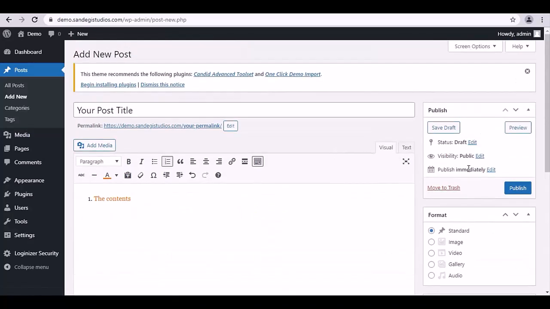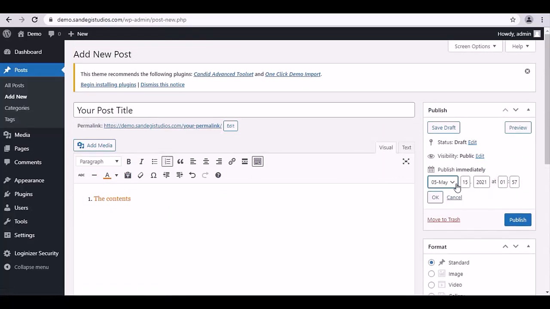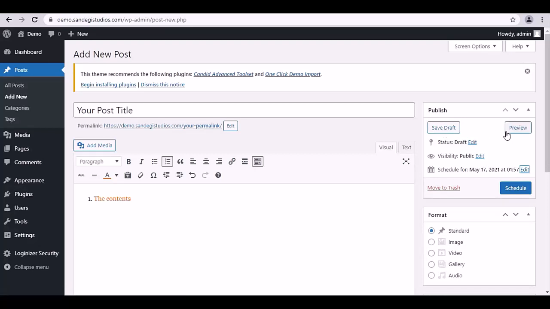From top, you can select publish date, click on edit. Here select month, date, year, time, etc. and click OK to schedule. Then we have save draft button to save it as draft, with preview button to preview your post and schedule button to schedule your post. So that's how you can use Classic Editor.